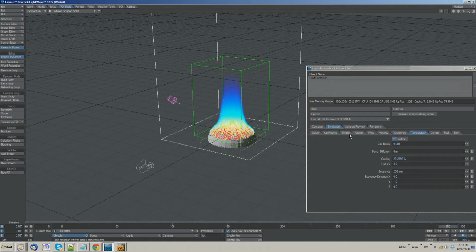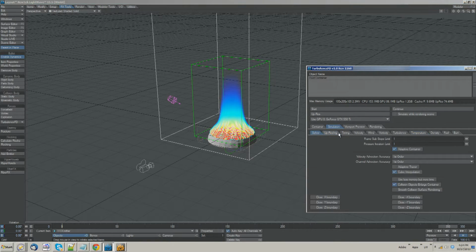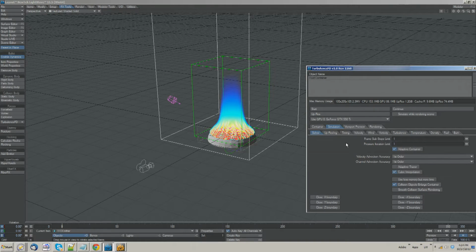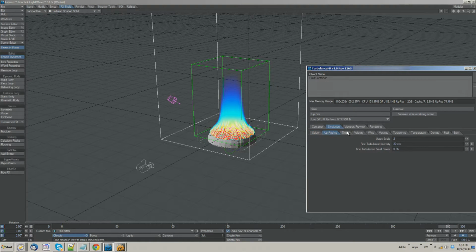So let's take a look at some of our other options. Upresing, timing, velocity, wind, vorticity, and turbulence, which is sort of, as you'd expect, kind of central to Turbulence FD. All these options I am perfectly happy to explain in these first couple of tabs, but we can come back to that later. Let's take a look at what's going to have an obvious effect on our sim.